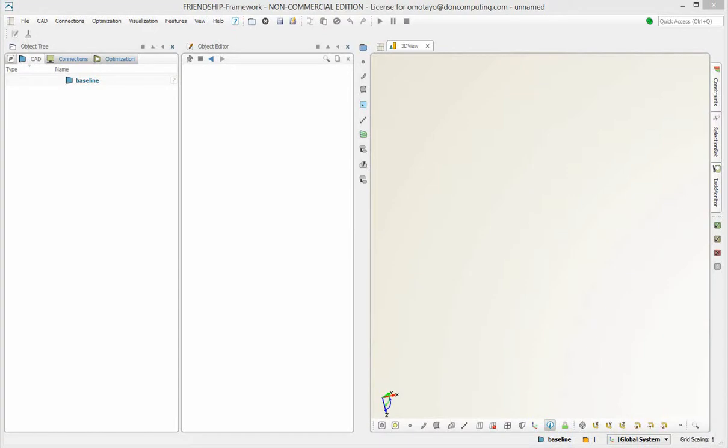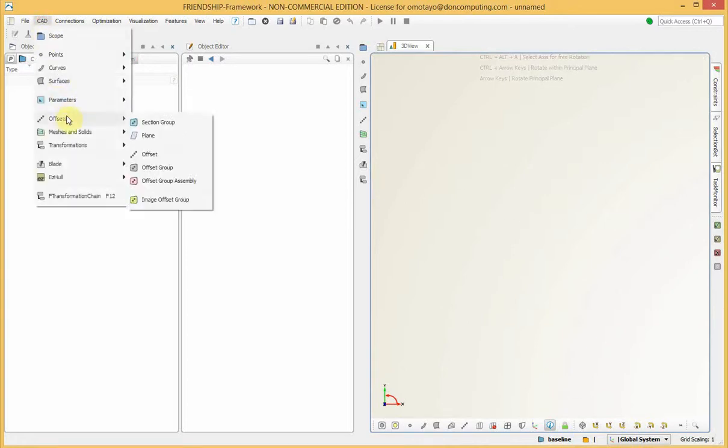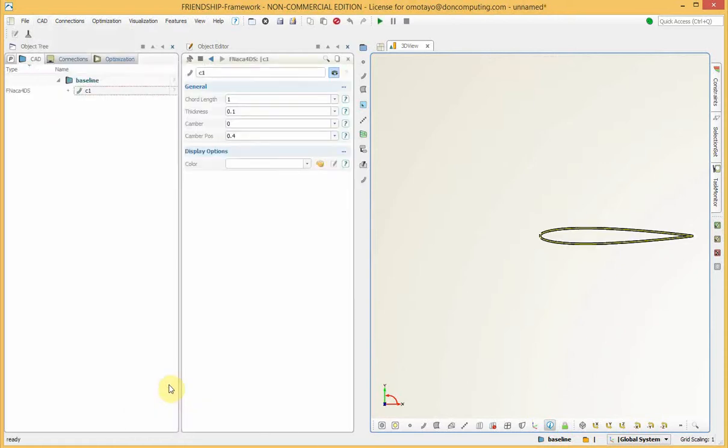Firstly, set the orientation to the XY plane by clicking on the Z in the 3D view. Then from the CAD pull-down menu select Curves, NACA 4DS Curve. Rename the created object to something representative such as Profile. The created profile shape is symmetric.